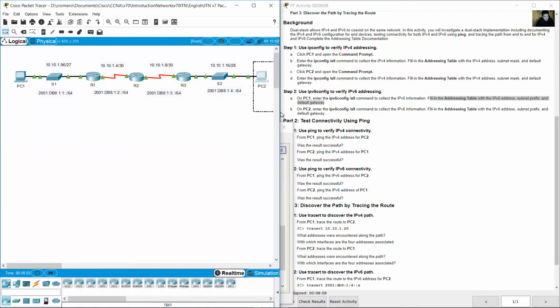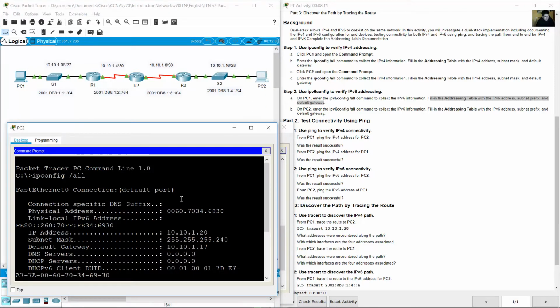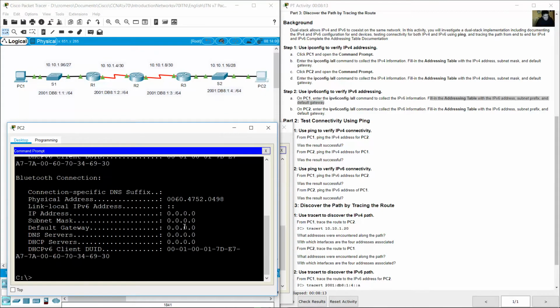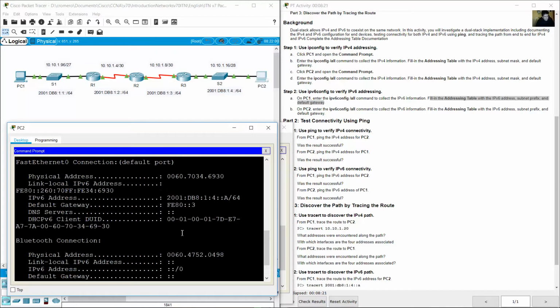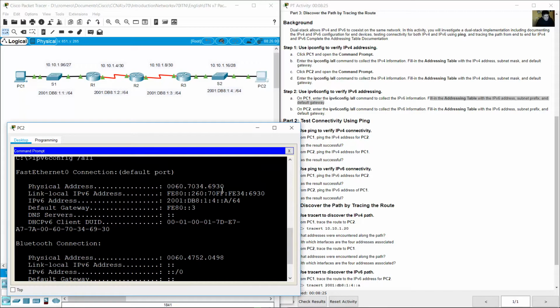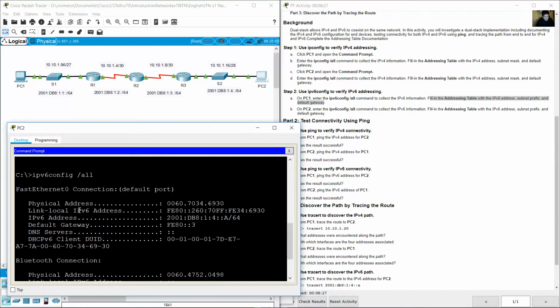On PC2, the same process. Click on PC2, command prompt. Repeat the command, but here add ipv6config space slash all, enter. And now you can add it to the table. Here you can see the link local IPv6 address, and the IPv6 address 2001:DB8:1:4::A, prefix 64, and default gateway FE80::3.